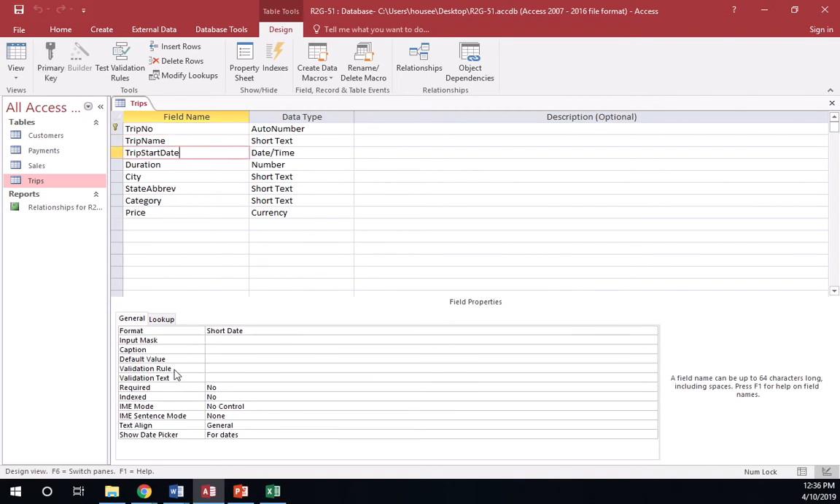And down here we have Validation Rule. So I'm going to click right here for Validation Rule. Then if you can see in step 1, it gives you what to enter. So you might want to look at your text to get this right. I'm on step 1, page 120.